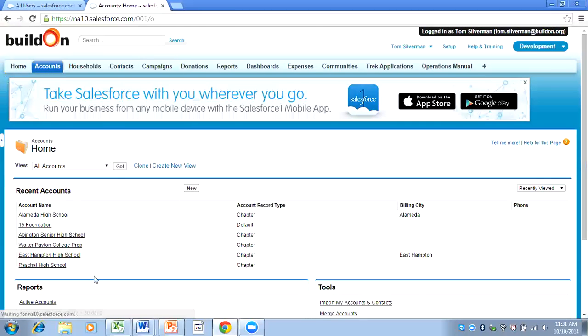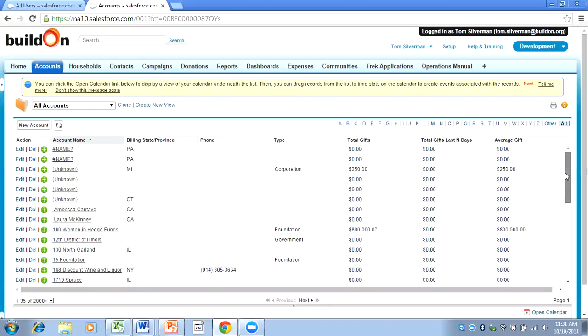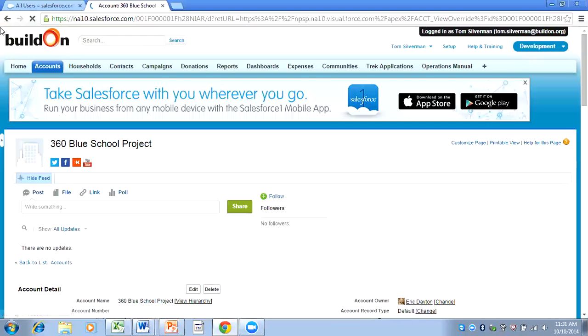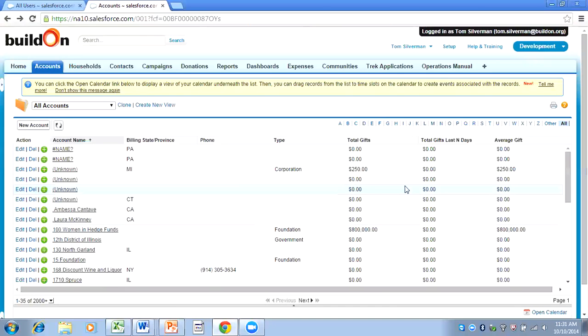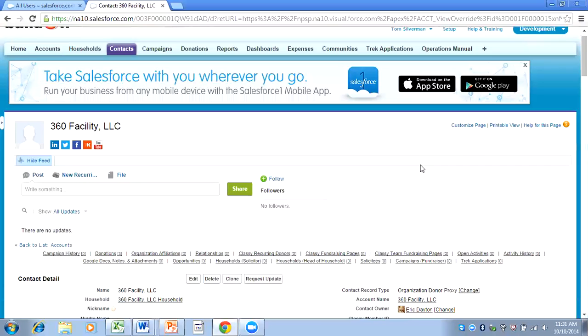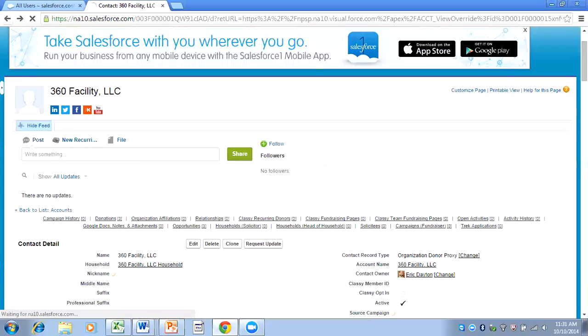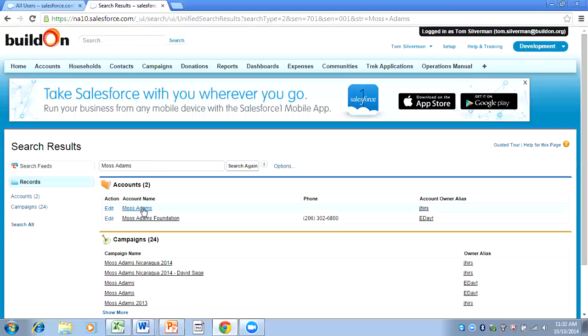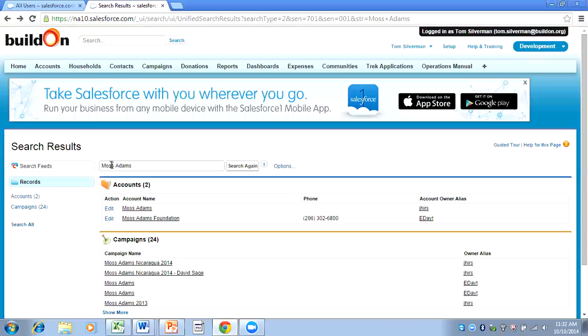I won't run through the same sort of details on another organization. I'll just quickly show you what a different organization might look like, or we'll look at a corporation. Eric, can we look at... yeah, thank you. Do you have a key contact or a key organization in mind? Maybe Moss Adams is a good one. You can look at Moss Adams.